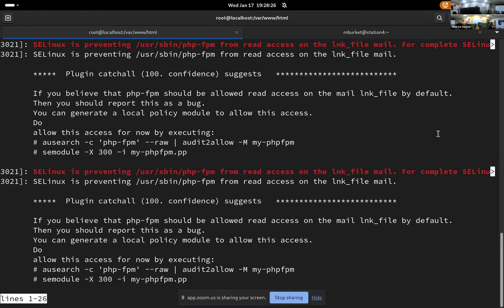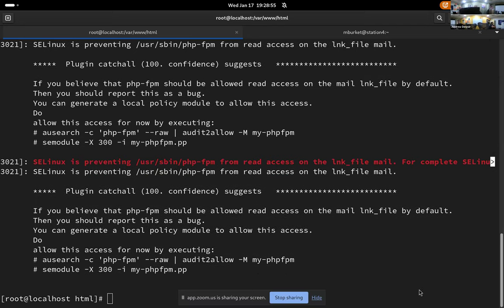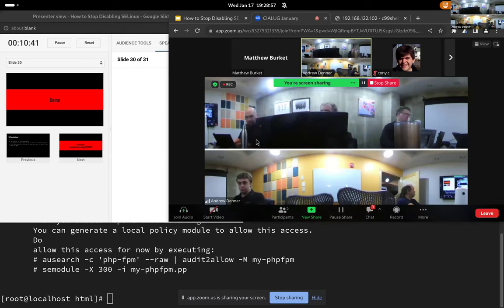Hey, there's ausearch, the other guy mentioned. Yeah, ausearch is the thing I haven't talked about. If you have a custom application that doesn't have a policy, you can run it through audit2allow, and it will generate a policy. The reason it's called audit2allow is that it uses the errors pushed to the audit log to build it, and then semodule will load that custom policy.